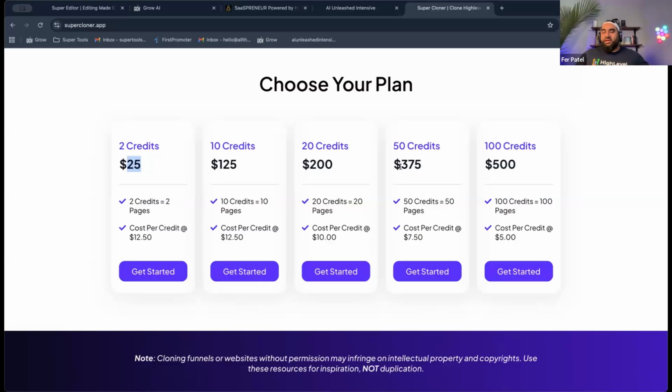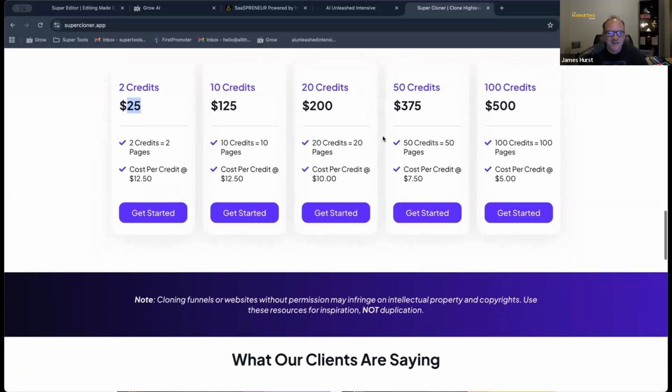Yeah, exactly. That's where I experimented with the pricing model at the beginning, and it was a per credit model. Then when I ran different promotions, I found the sweet spot in terms of pricing, where it's not too expensive, and I'm not devaluing it by making it too cheap. So I found that right sweet spot, and that's where I stuck my pricing now as well. So that's my super cloner tool.